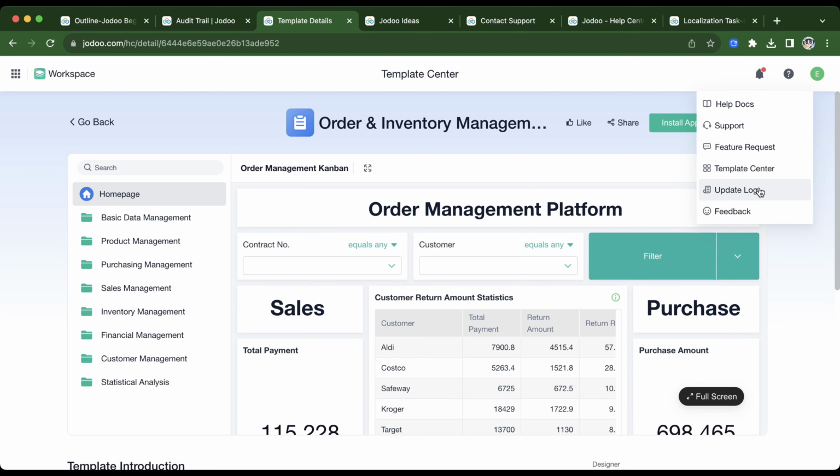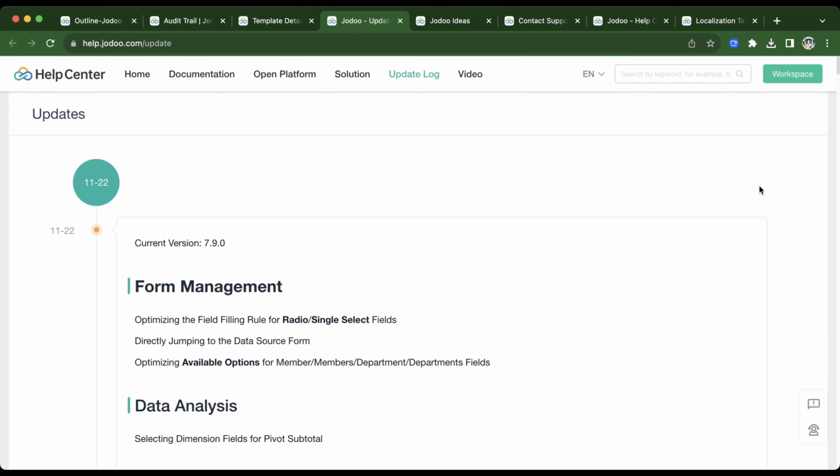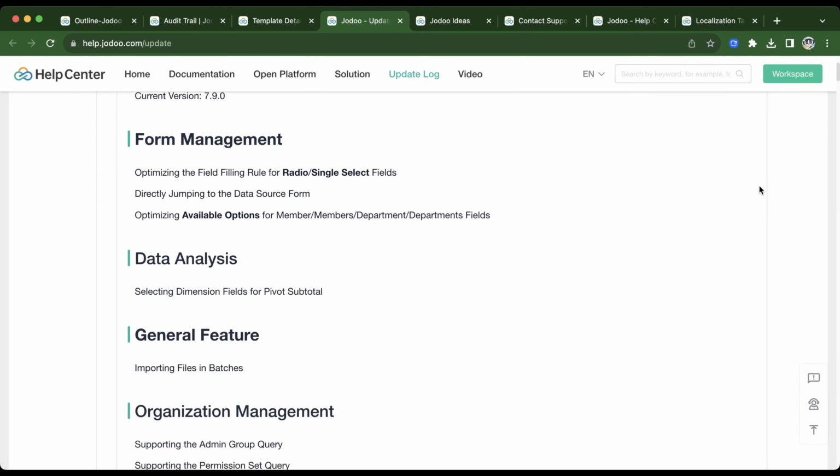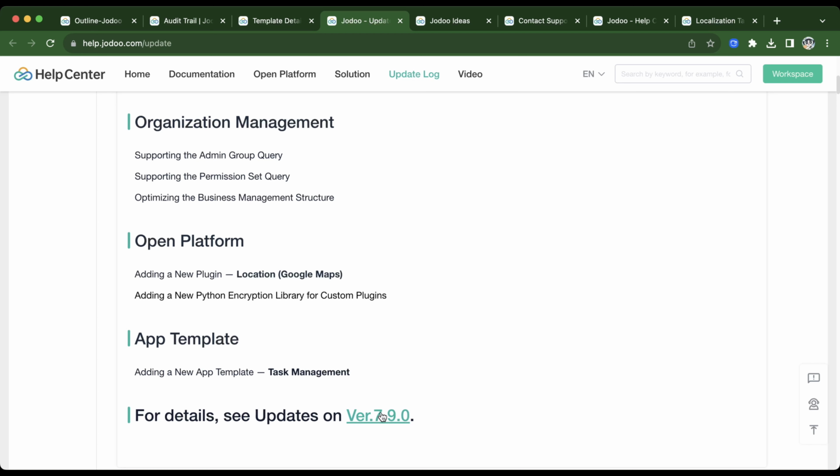Jodoo frequently updates its features and system, typically rolling out updates twice a month. To keep you informed, we maintain an update history that outlines each update. For detailed information, simply follow the hyperlink at the bottom of the outline.